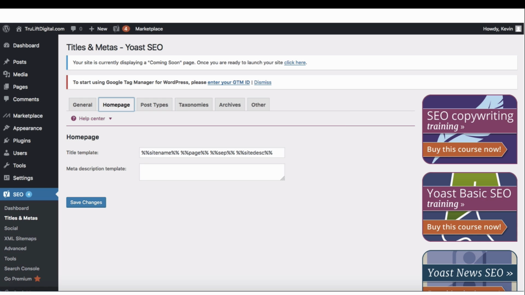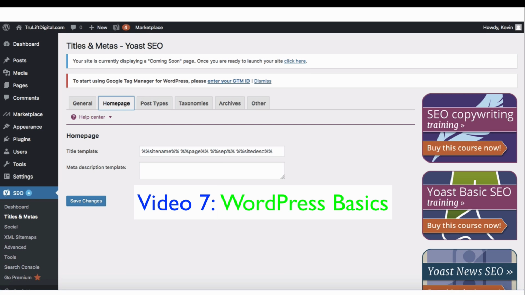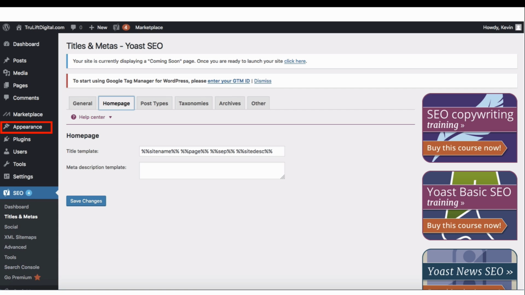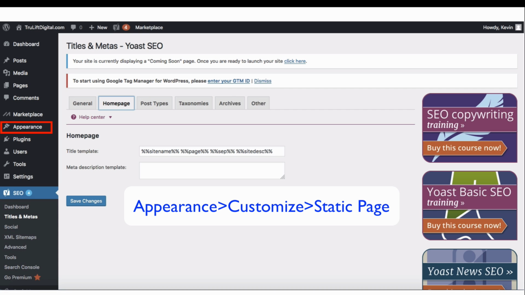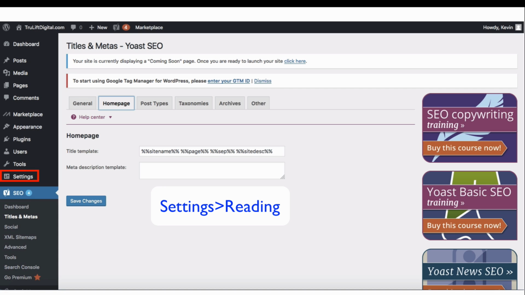If you're not sure what I mean when I talk about static pages versus blog roll pages, because you haven't yet watched video 7 in this video series, WordPress Basics, or perhaps you forgot, you can go back to that video, or just go to Appearance on the sidebar, then Customize and Static Page, where you will see a screen like this, where you can select a blog roll homepage by clicking your latest posts, or a static page by clicking here. Or you can do the same thing by going to Settings in the sidebar, then selecting Reading. Rather than explain how to change your snippet for both a blog roll and a static page, I'll just illustrate what I will do for a static page, and you can apply whatever you learn there to whichever front page you decide to go with, as the process is similar.